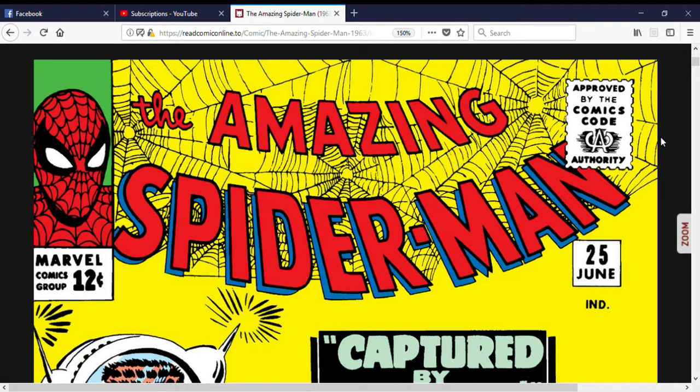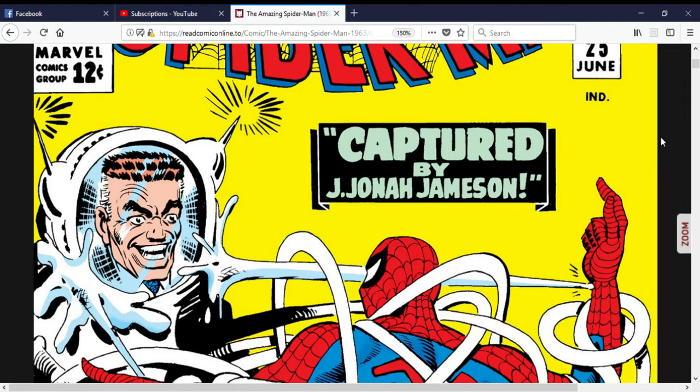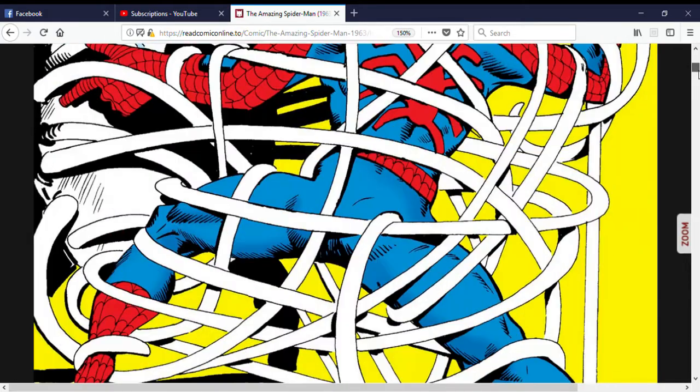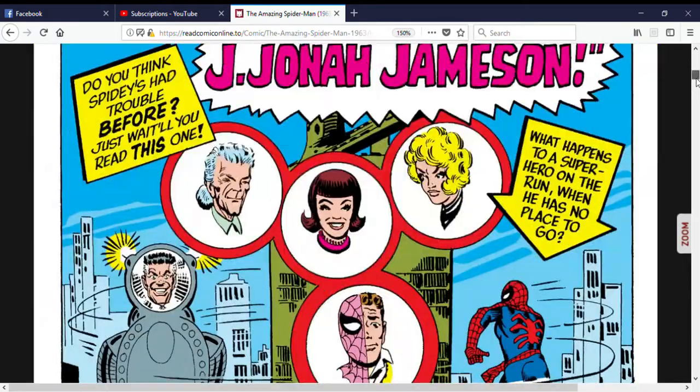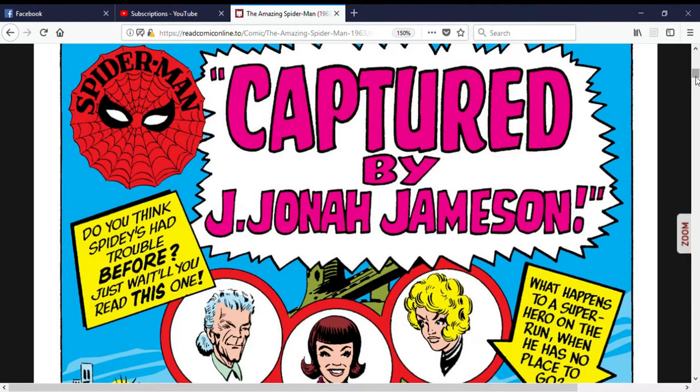Amazing Spider-Man issue number 25. This issue came out in June of 1965, and today we have an interesting story as Spider-Man takes on J. Jonah Jameson, one of Spider-Man's biggest villains here. He's not a super villain. He's not like Dr. Octopus or Green Goblin, but Jameson does pose a threat to Spider-Man as we've seen in the past issues. So today Spider-Man is going to be captured by J. Jonah Jameson. How is that going to work out?